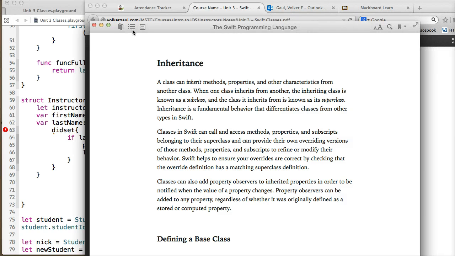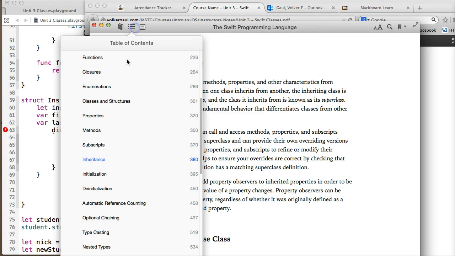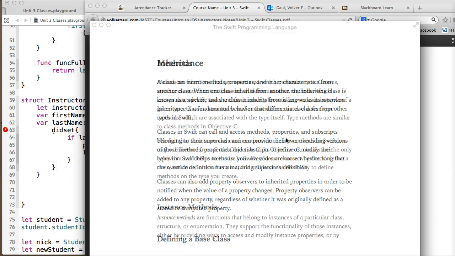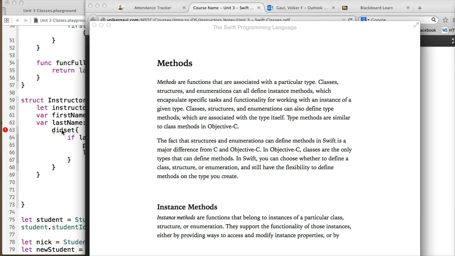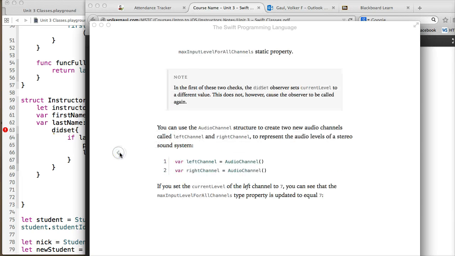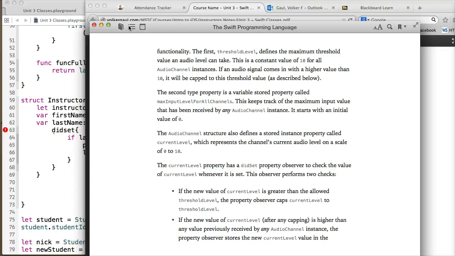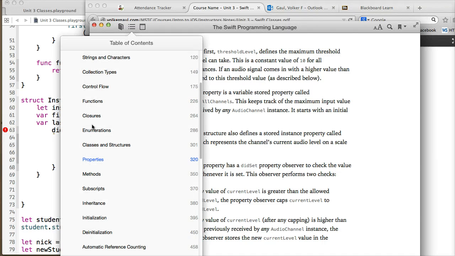Inheritance is beyond where I want to go. Methods, properties, methods, instance methods. I don't think I want methods. Observers, was that on the list? No.